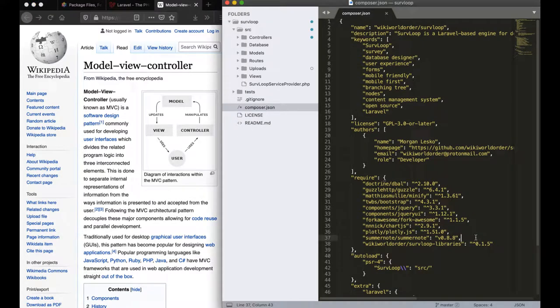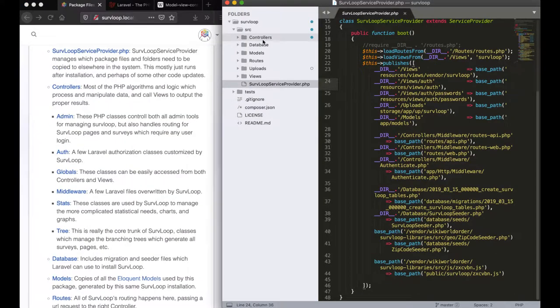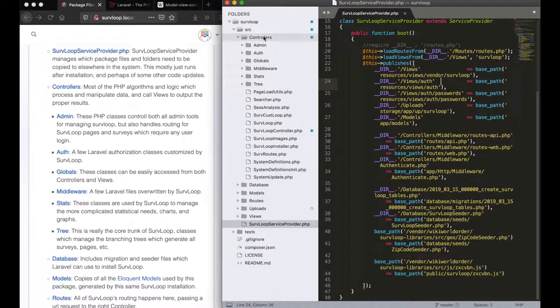Starting with a composer file, we'll see all the dependencies that Survloop needs on top of the default Laravel installation. Most of the development happens in the controllers folder and the views folder. The controllers contain most of the PHP algorithms and logic which process and manipulate data and call views to output the proper results.